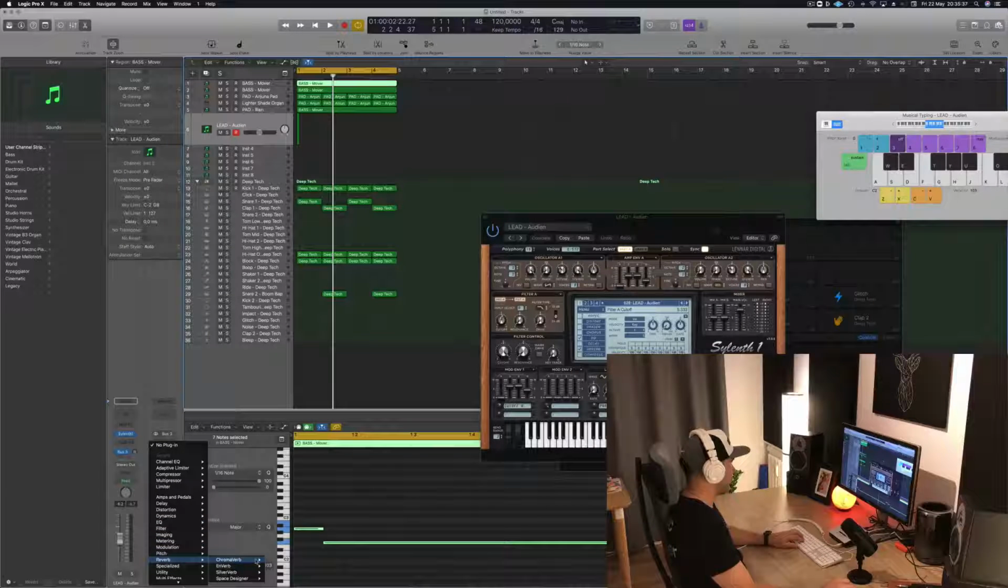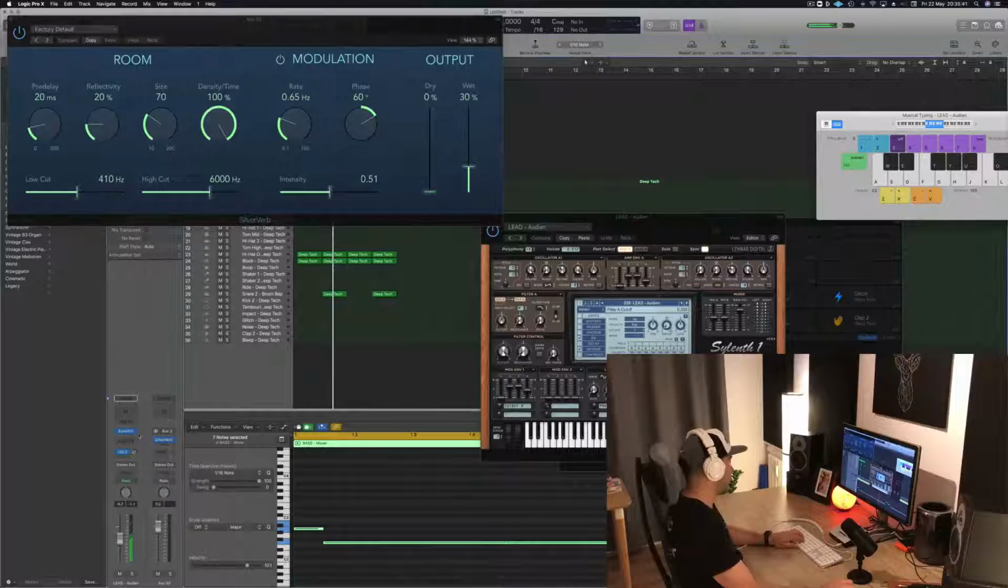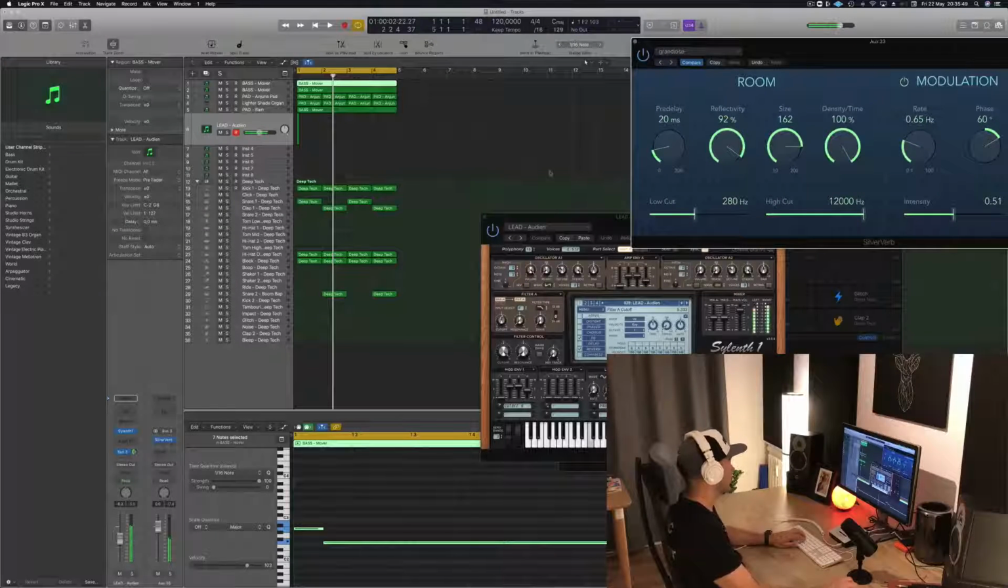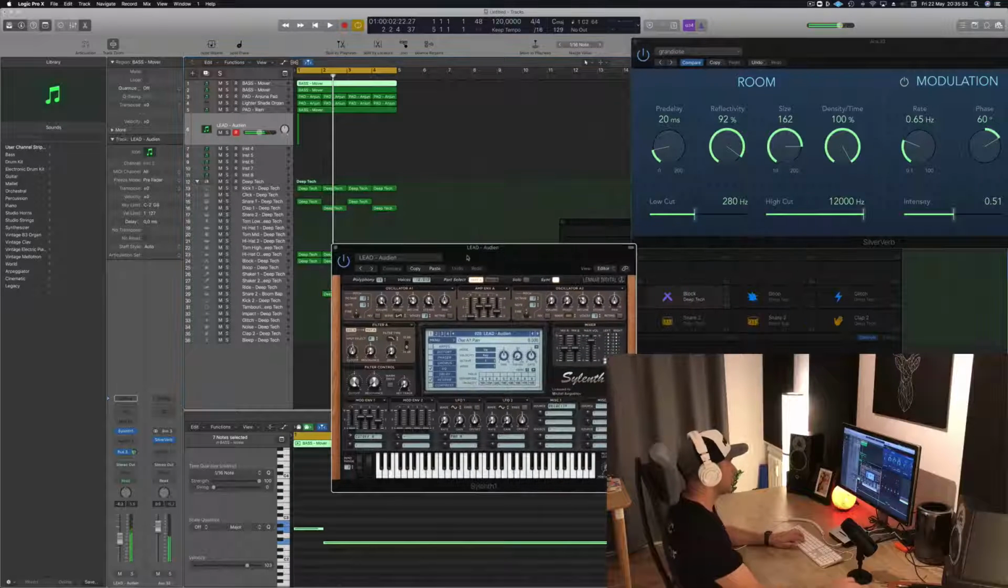Reverb, Silververb, send, then set it to Grandiose, which is my preset. That is a big lead.